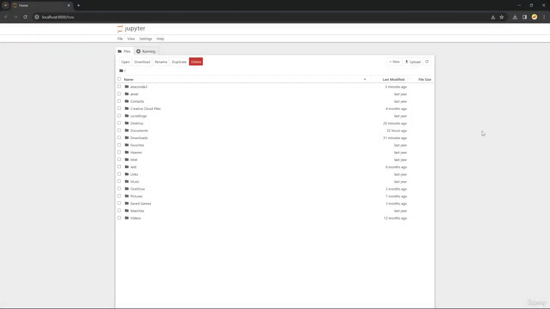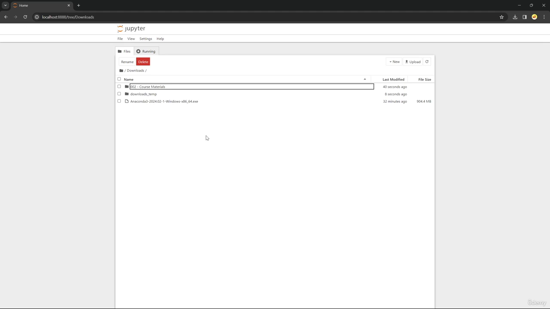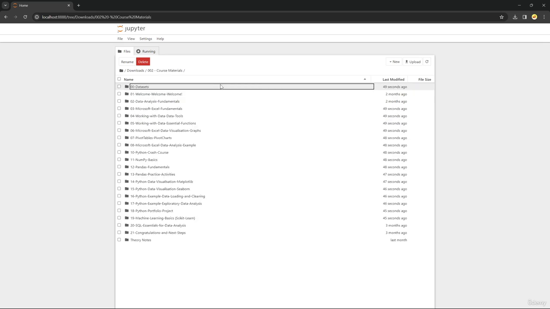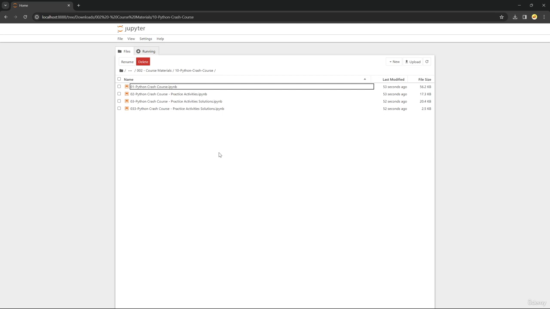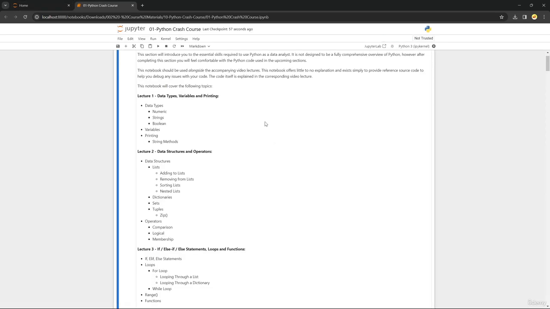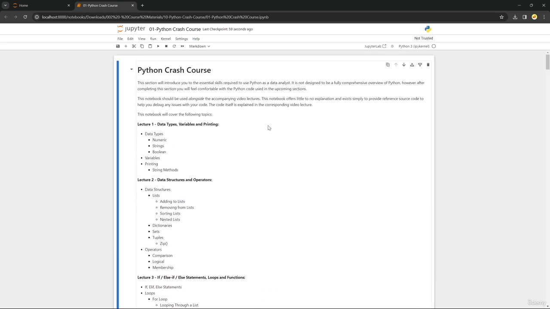If we go back into our Jupyter Notebook and then navigate to this folder, making sure it's unzipped, you'll find these same IPy notebook files. And if we open the first one up here for our Python crash course section, we'll be able to scroll through and see all the information inside.